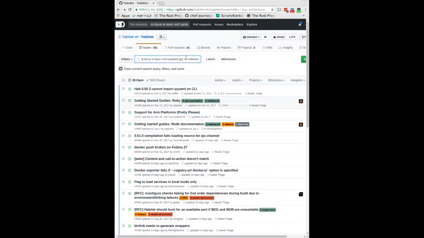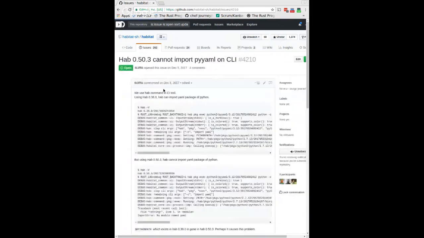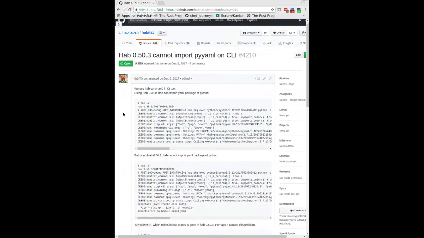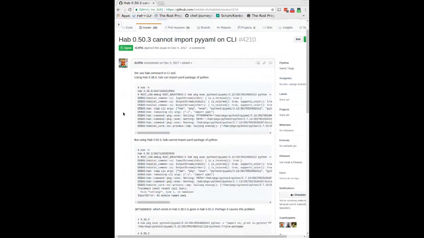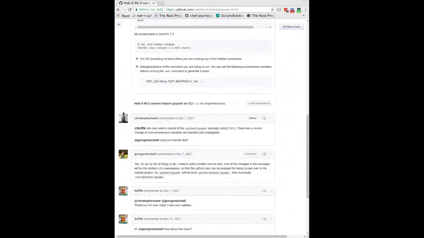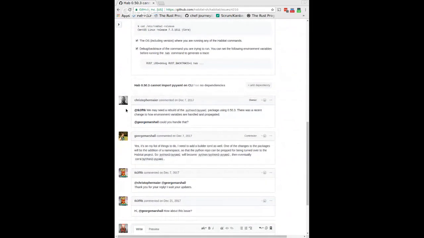4151. Wait, is this the correct thing again? Yeah, that's correct. So we're actually on 4210. So this is down to getting, I think, George to rebuild some of those Python 2 packages. This is related to the runtime environment variable stuff. So this is also part of what I ran into this week as well.